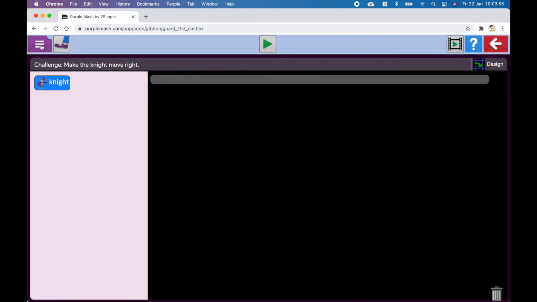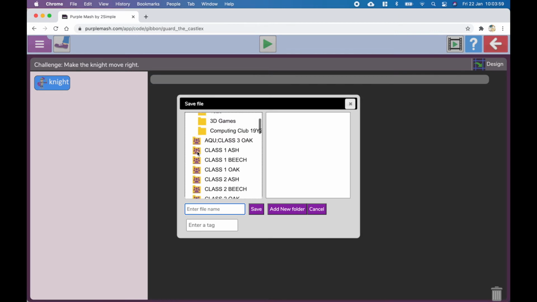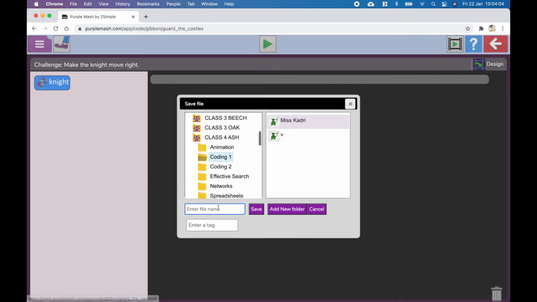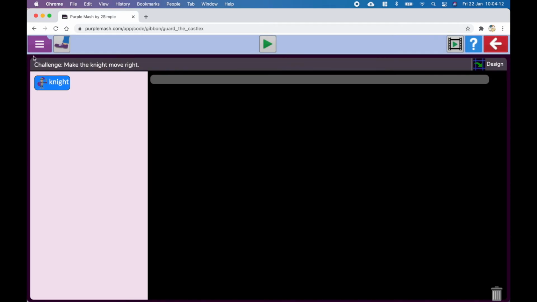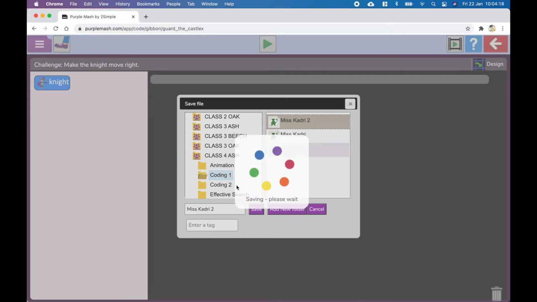So I'm just going to show you how to save your work. So we go to Menu, and then Save. Then you need to go to your class, so for example for Ash, and then Coding 1, and you can type Miss Kadri. This is my second one, so I'm going to click Save. And every time you change something, you can go back and save it. And it will save the name for you, click Save again, and overwrite it.